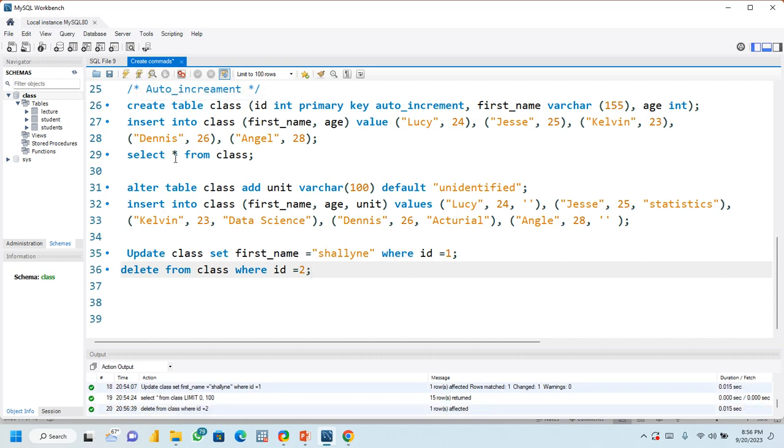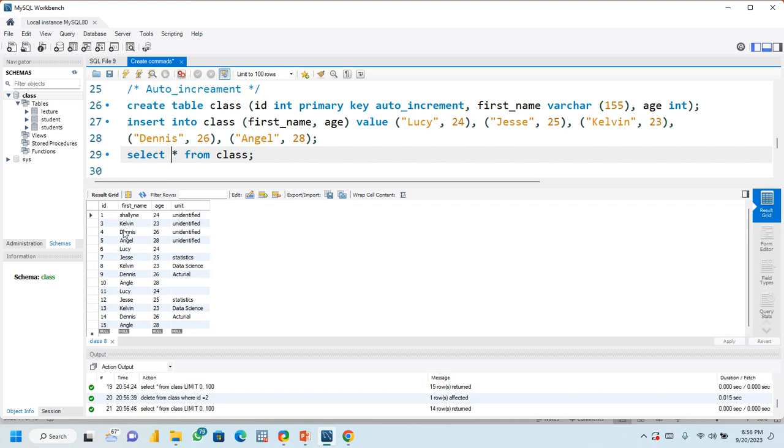Okay, I run select all, select asterisk from class, and we no longer have ID number 2 because we deleted it. So that's how we delete.